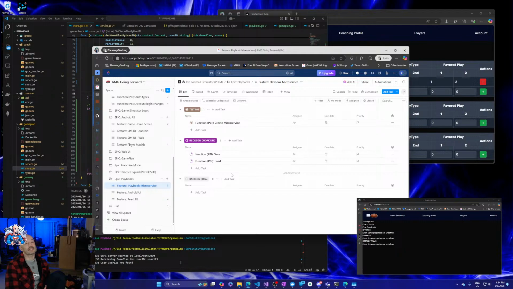I'm also trying to decide. So we have all the plays in the system, and they are going to have their own database. Their own. Do we want them in their own container?